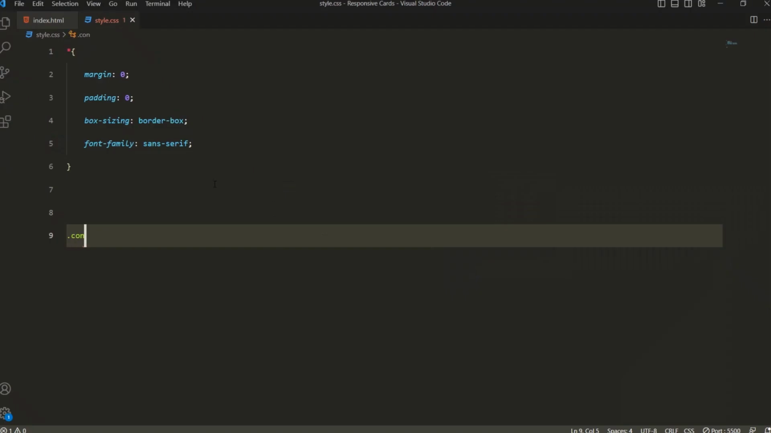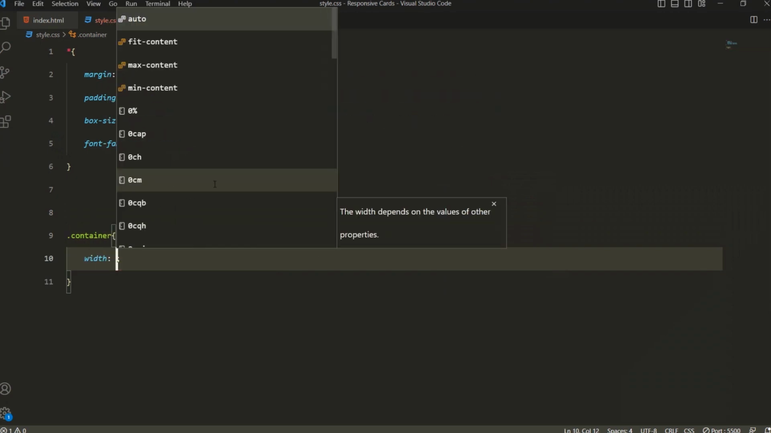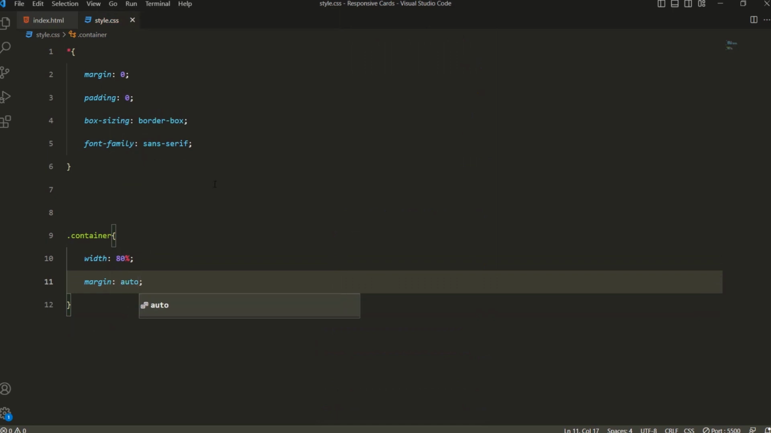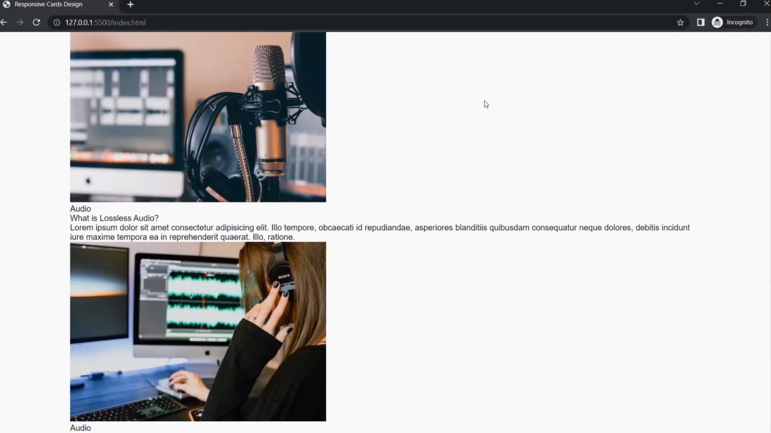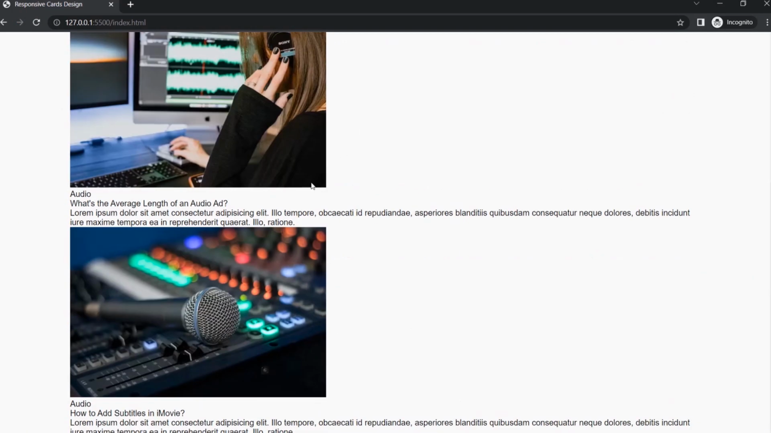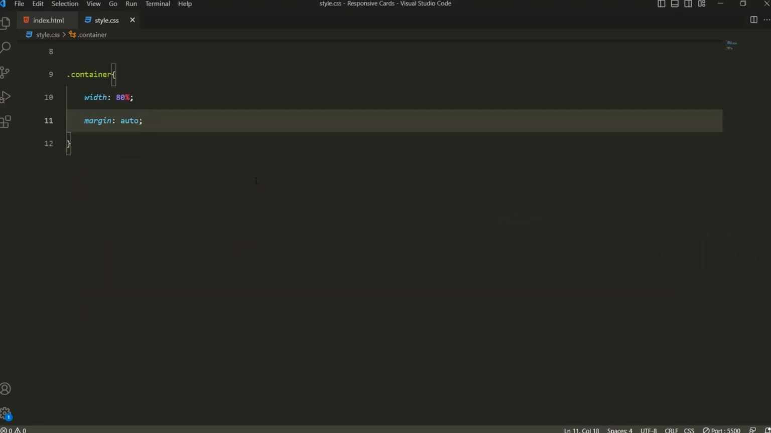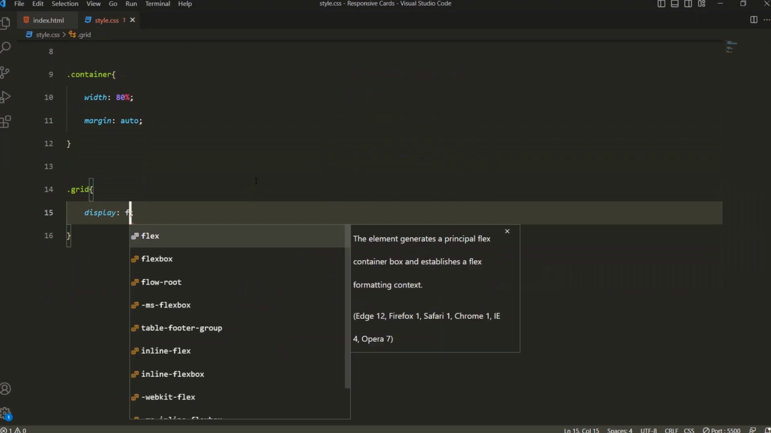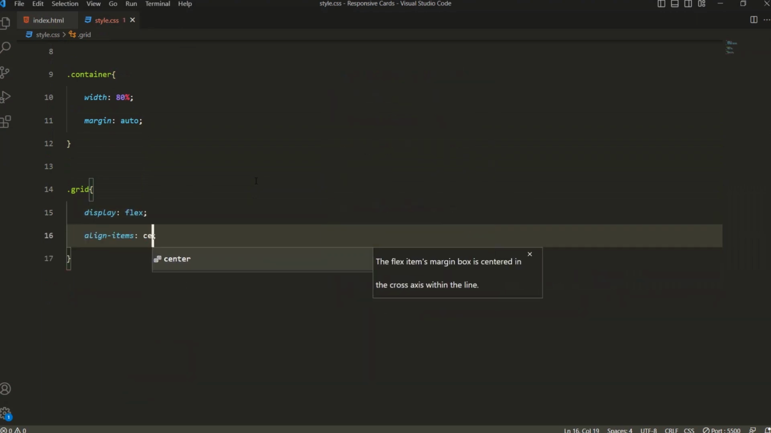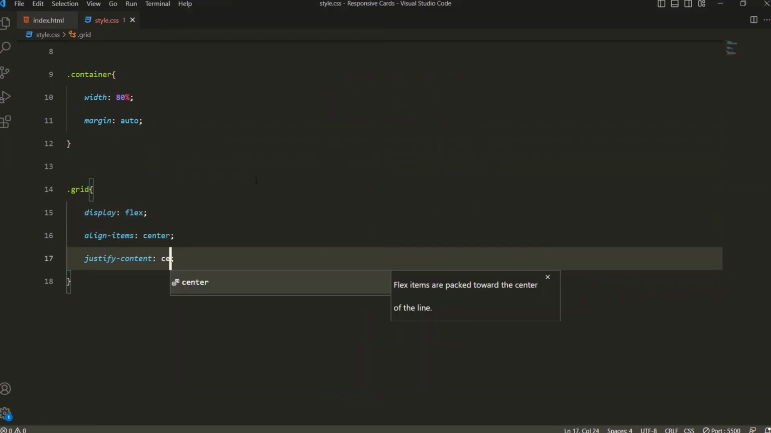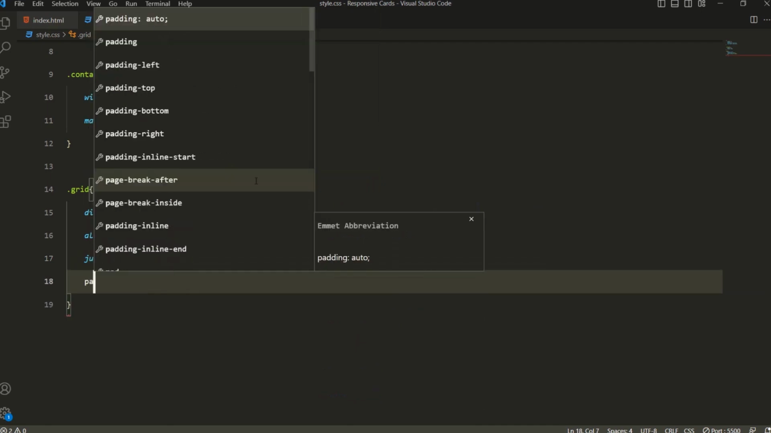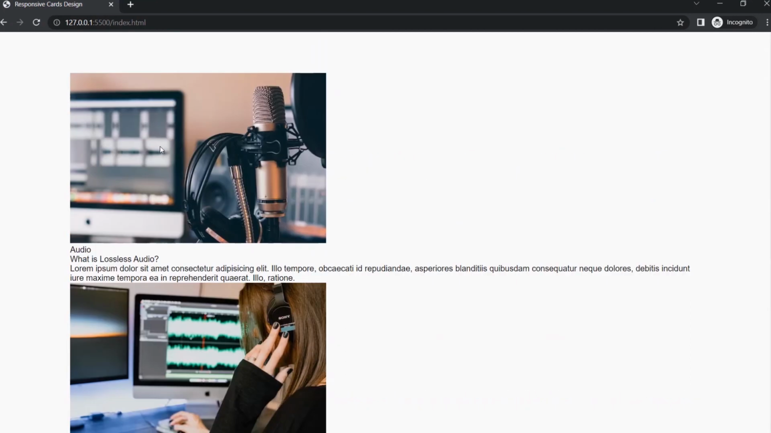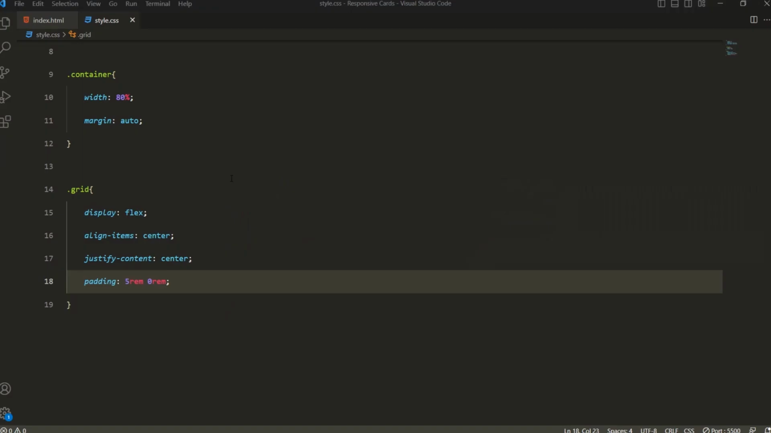Let's give the width to the container. Width of 80% and center it using margin auto. The width is 80% of the page and it is in the middle of the page. Now let's center the grid. Display flex, align-items center, justify-content center, and give the padding top and bottom 5 and left and right 0. So that these 3 items will remain in the center of the page.